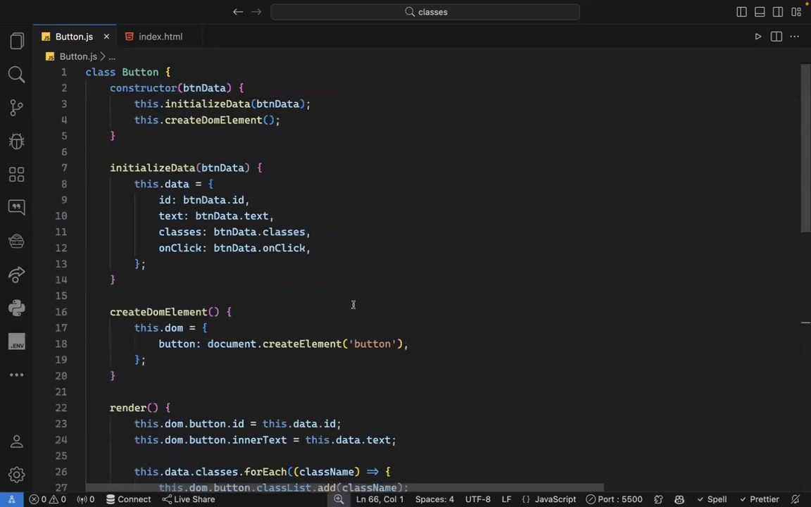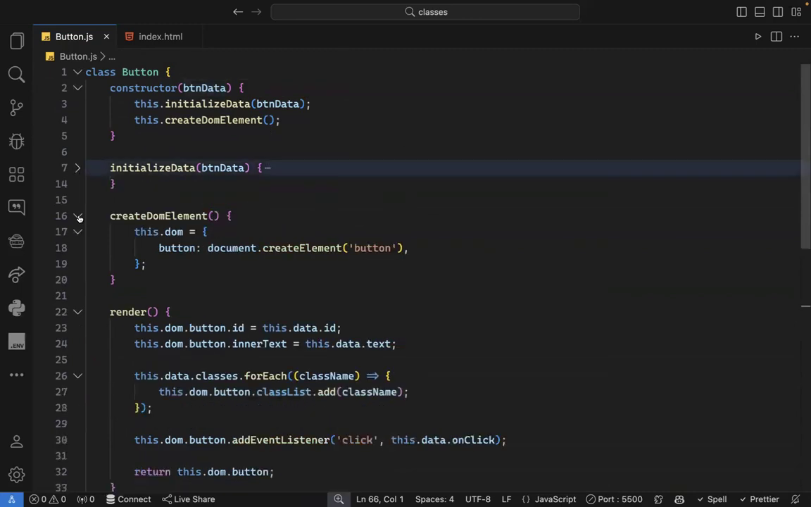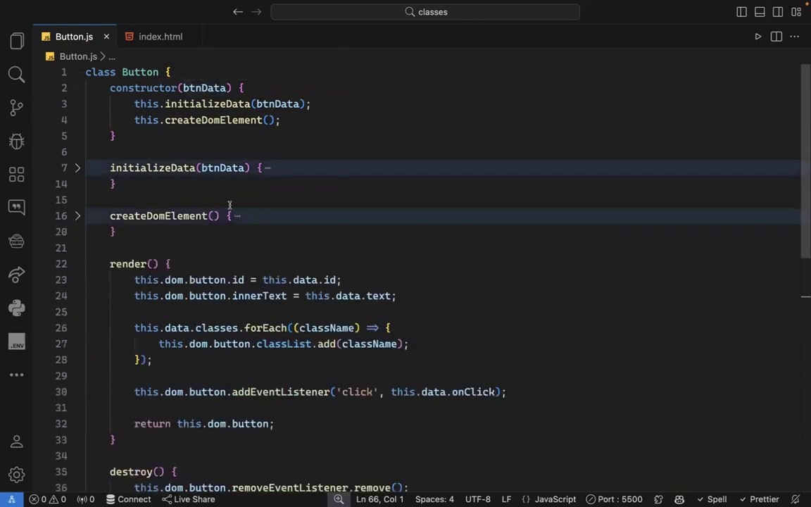So first, I will have a constructor. I will pass my data. Then I will create two functions. Initialize data. Why? Because I want to store this data I am passing inside this. And this here, it will be the object I created. So how can I do that?